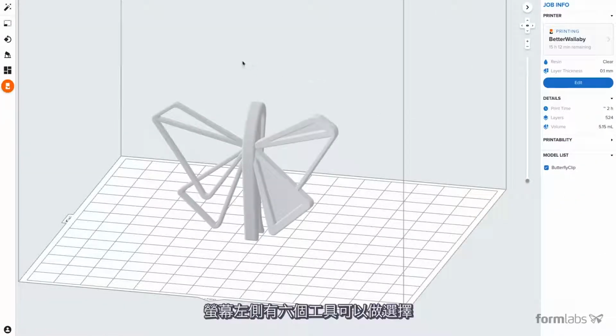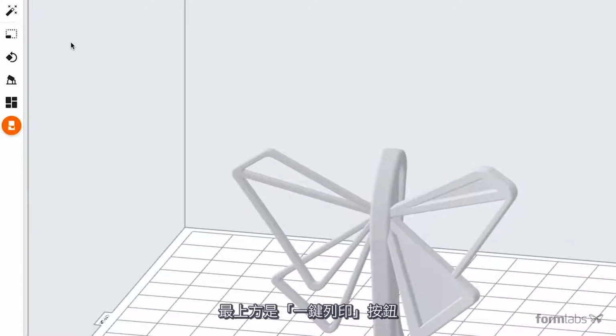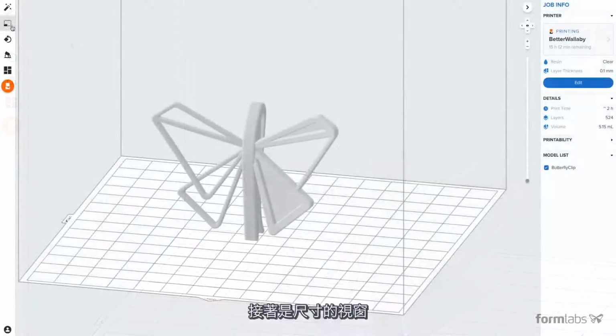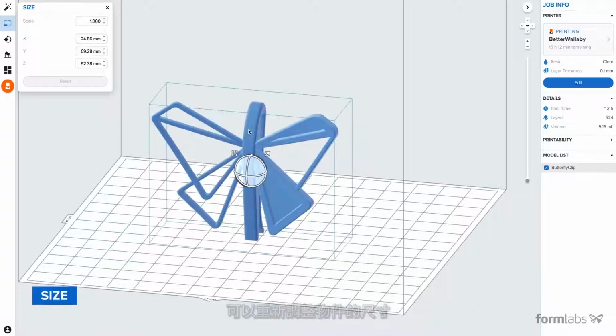On the left side of the screen, you have 6 tools to choose from. At the top of the stack is the One-Click Print button, which will automatically orient and support your part. One-click print isn't always an optimal choice for printing, but is an excellent starting point. Next is the Size dialog box. This will help you resize your print.